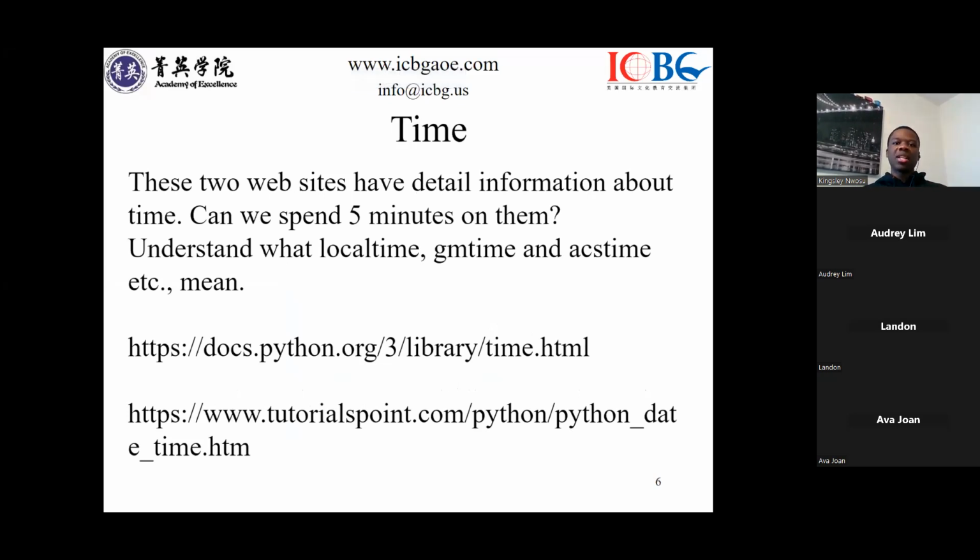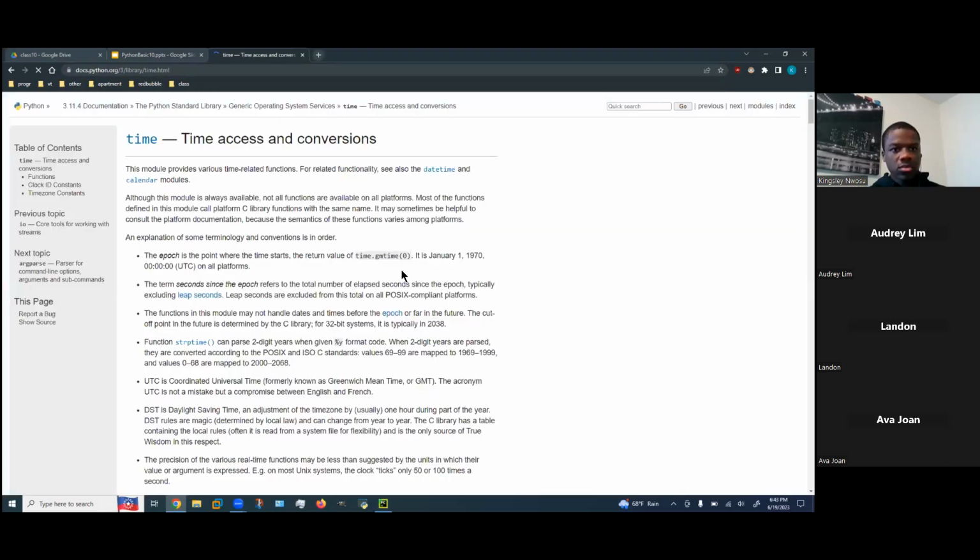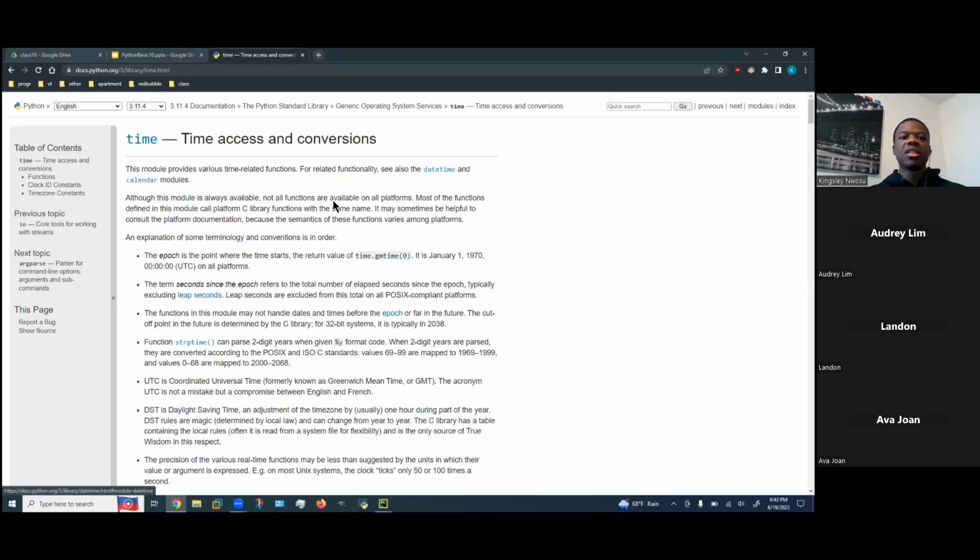These two websites have detailed information about time, so we could spend some minutes on them. These are the functions for the time package in Python. As I mentioned early in the lecture, the epoch is the point where the time starts. The epoch starts on January 1st, 1970.